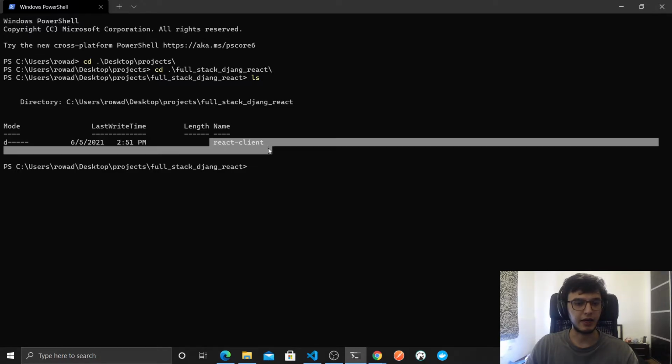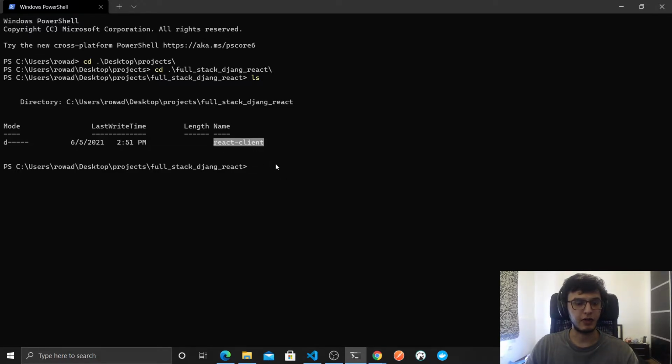The first one is the React client, and to generate that I will use create React app. So I will type npx create-react-app, then I will give it the name of the app. So react-client. Now template, I will give it, I think, typescript redux, something like this.